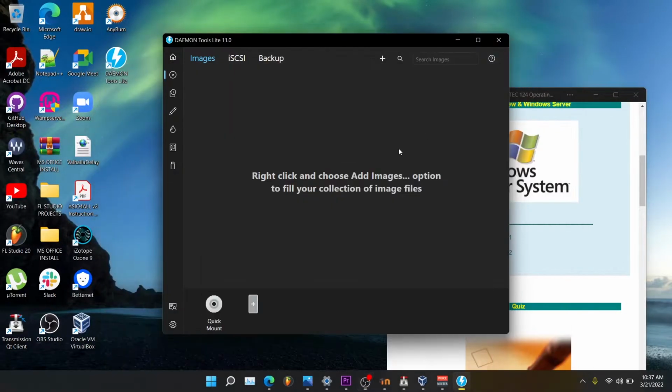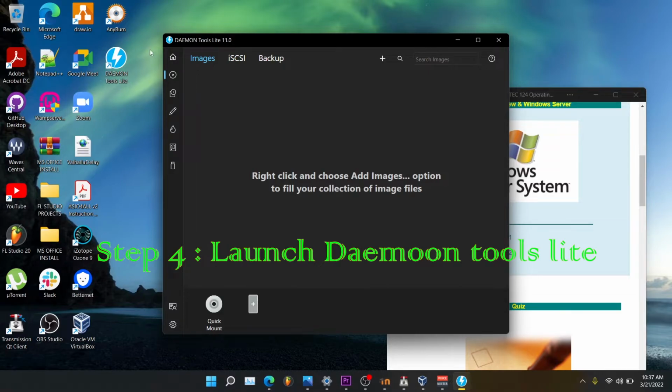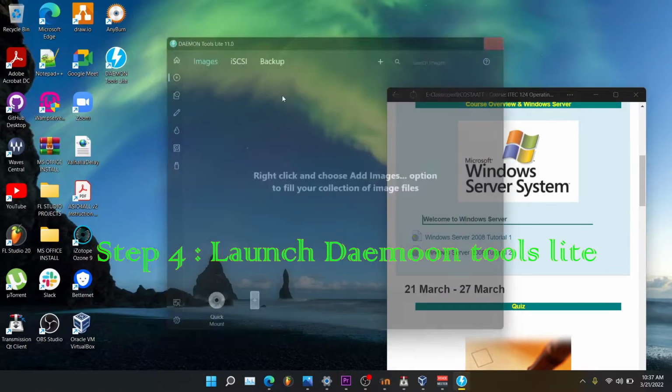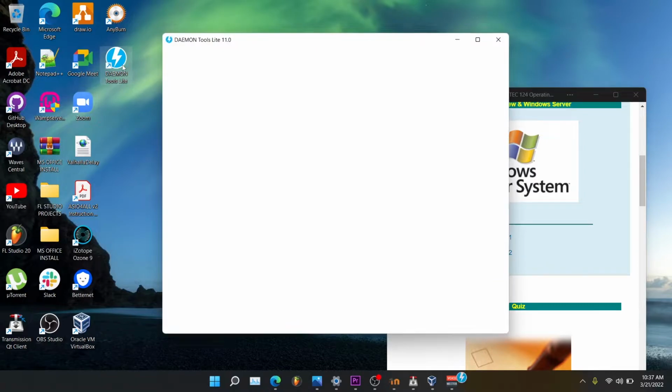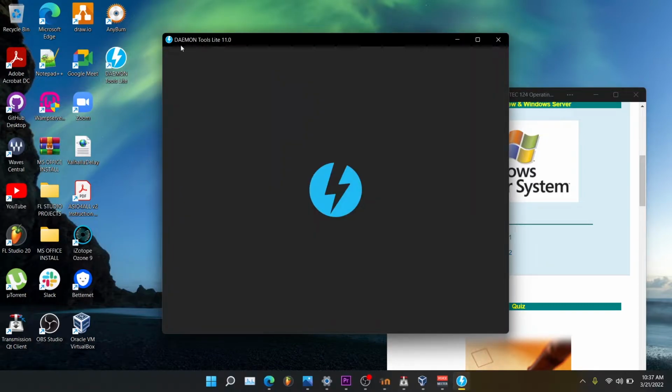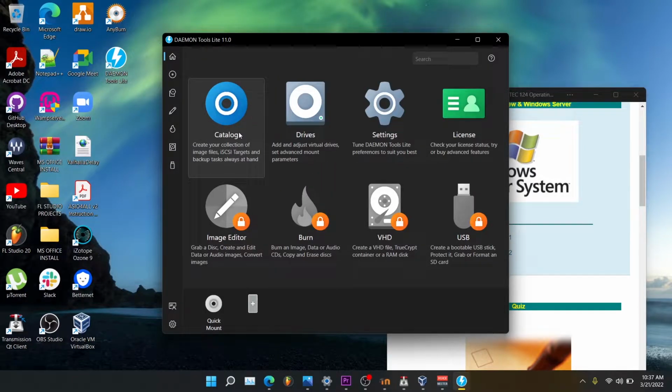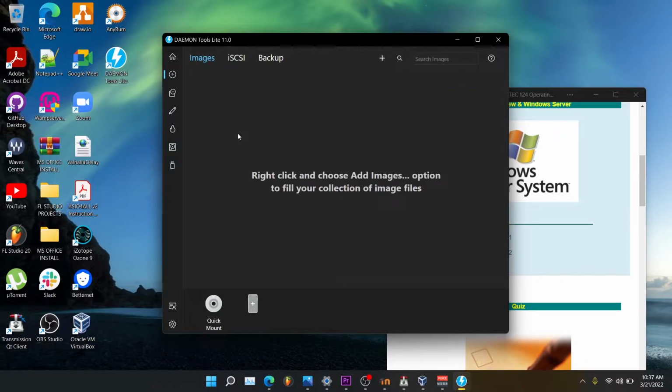Okay, so step 4 is launch Daemon Tools Lite. So let me just back off and launch it. Right, just launch as regular. Now first things first, you should go into catalog, right? So now what we are doing is we are mounting an ISO image. That ISO image would be the ISO file we have downloaded earlier, the evaluation copy of Windows 2019, and we are mounting that onto a virtual disk, right? So we can use that now in VirtualBox to boot up our operating system.